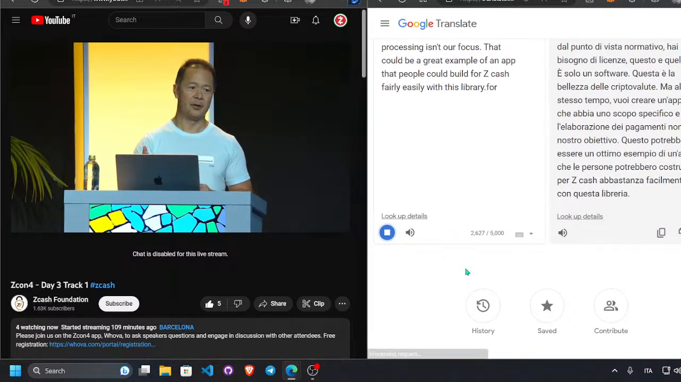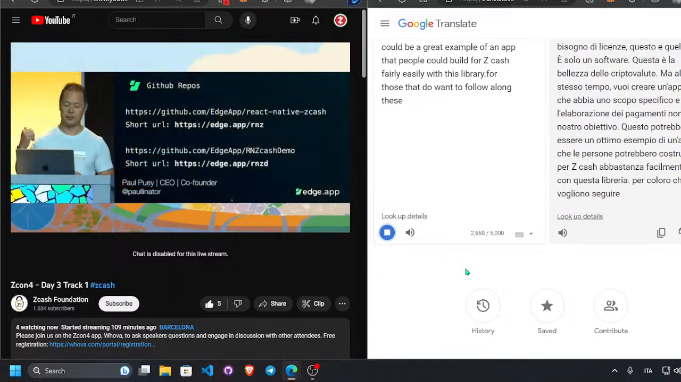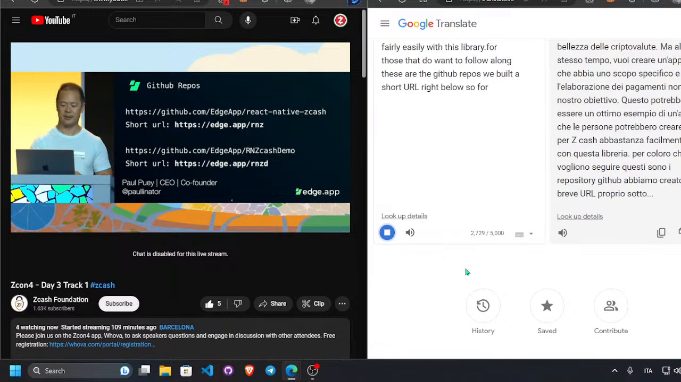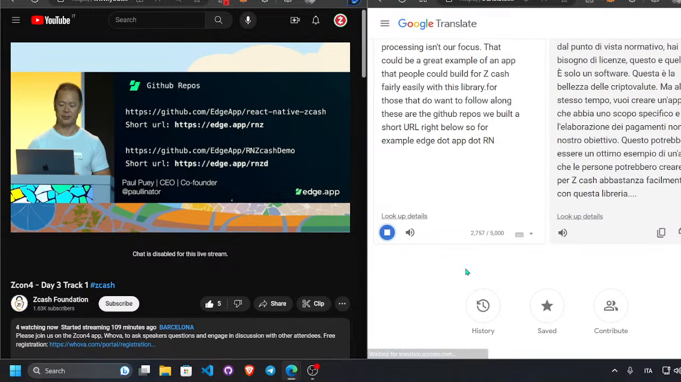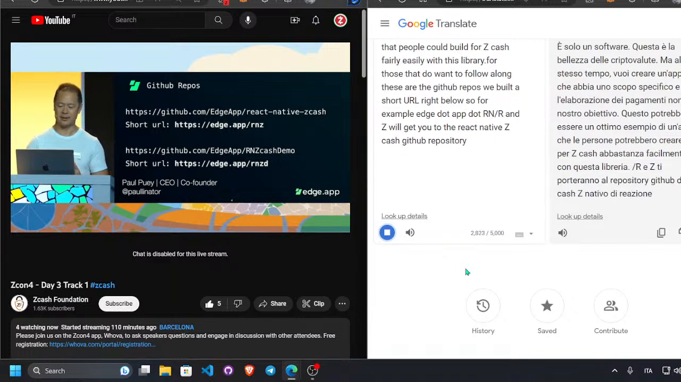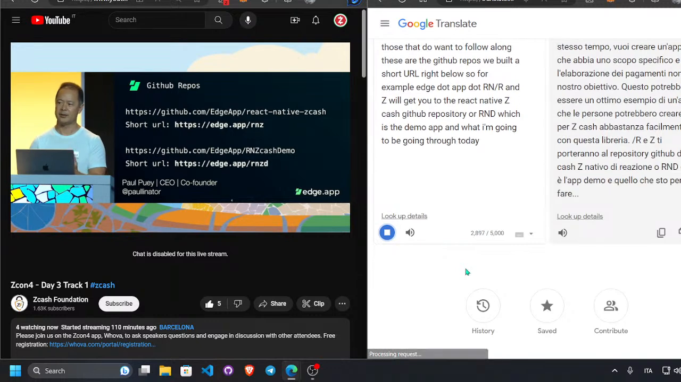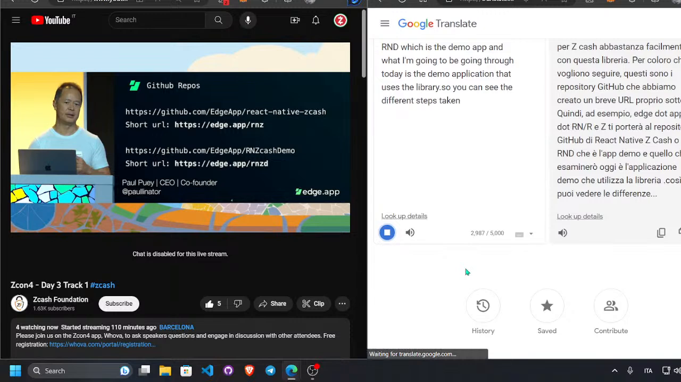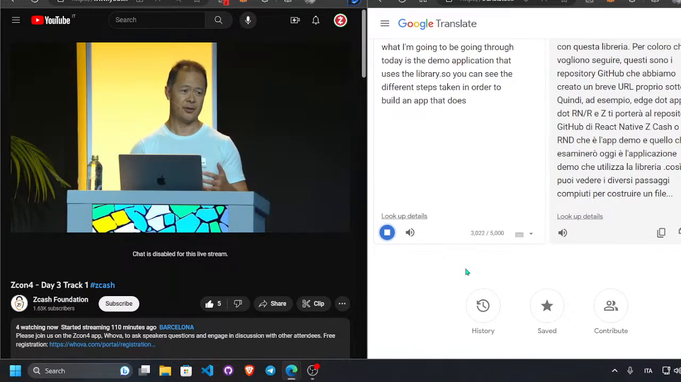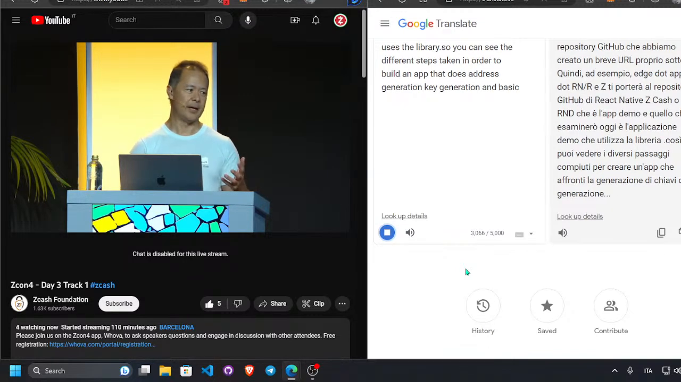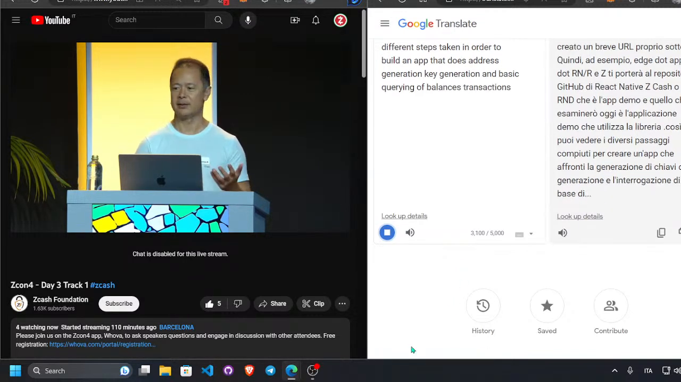For those that do want to follow along, these are the GitHub repos. We built a short URL right below. So for example, edge.app/rnz will get you to the react-native-zcash GitHub repository, or RNZD, which is the demo app. And what I'm going to be going through today is the demo application that uses the library. So you can see the different steps taken in order to build an app that does address generation, key generation, and basic clearing of balances, transactions, and then sending of funds.